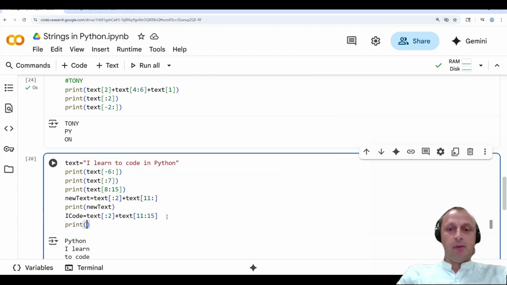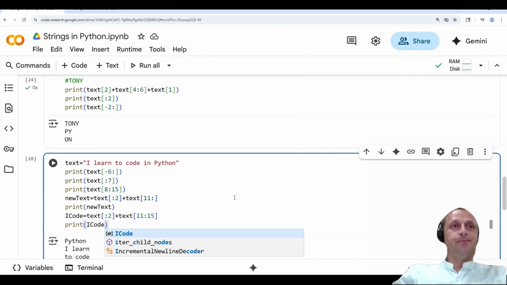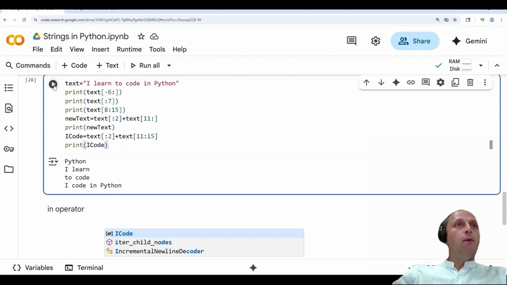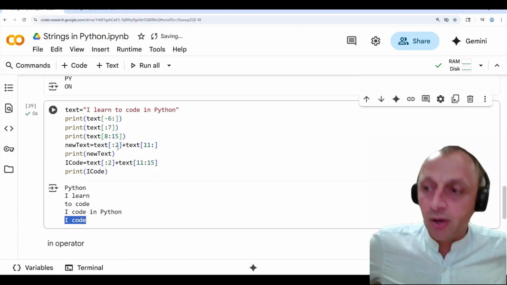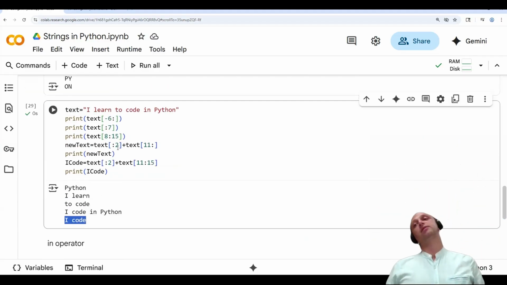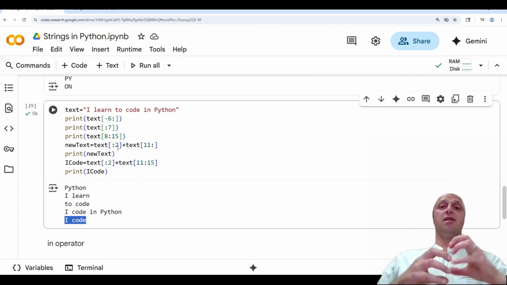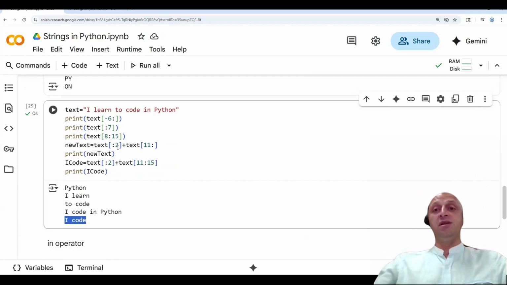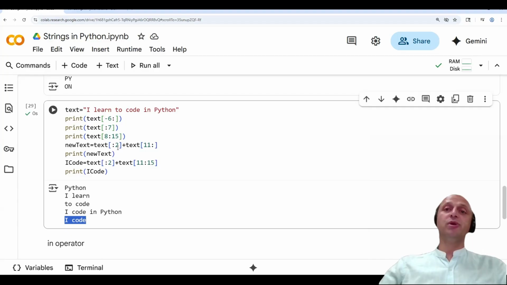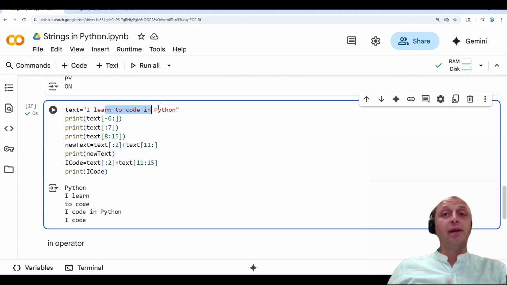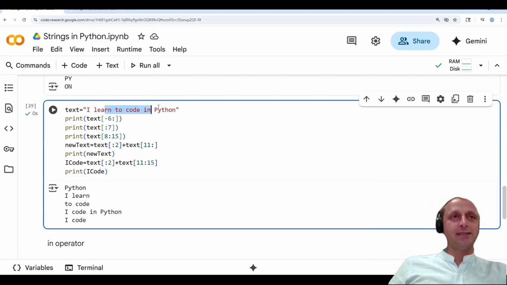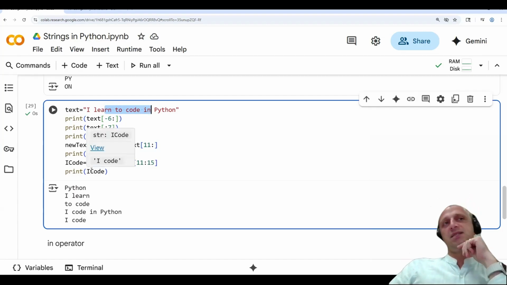And let's print this variable also. Print I code. I code. So that's why, by using indexes and slicing, we can make from a big string more small strings, and so on. So we can take some substrings from this one, and we can create new strings, like in this example.